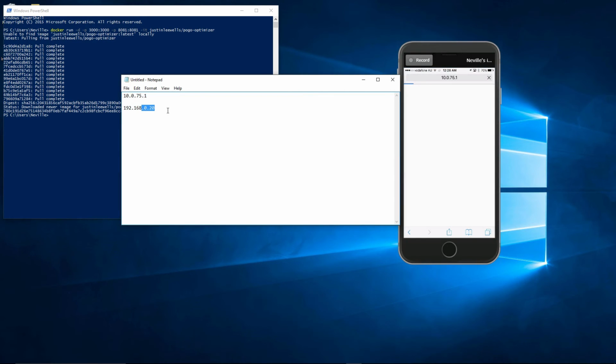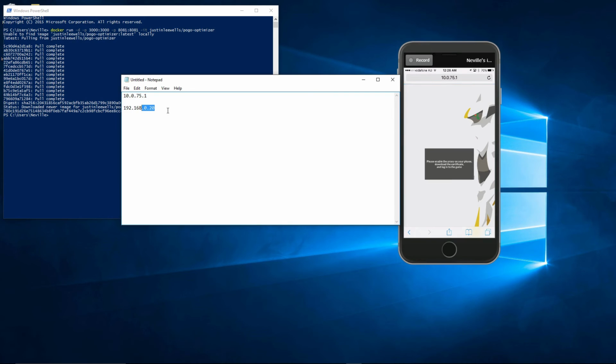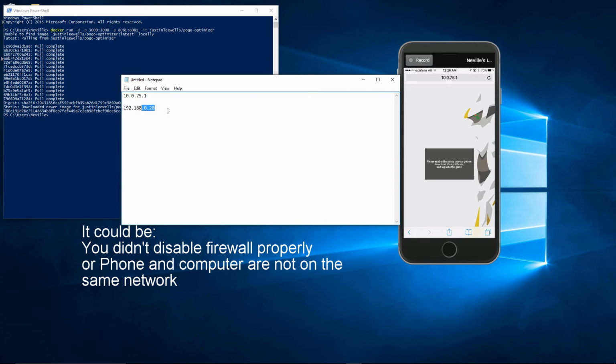We'll head over to Safari, type in the same address that we put into our browser before. We press go, and it should load up. If your browser doesn't load up, it's probably a firewall problem and you will have to disable it.